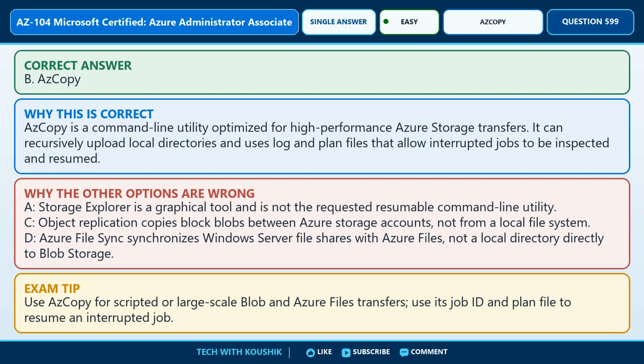A. Storage Explorer is a graphical tool and is not the requested resumable command line utility. C. Object Replication copies block blobs between Azure storage accounts, not from a local file system. D. Azure File Sync synchronizes Windows Server file shares with Azure Files, not a local directory directly to blob storage. Remember this distinction for the exam. Use AzCopy for scripted or large-scale blob and Azure Files transfers. Use its job ID and plan file to resume an interrupted job.